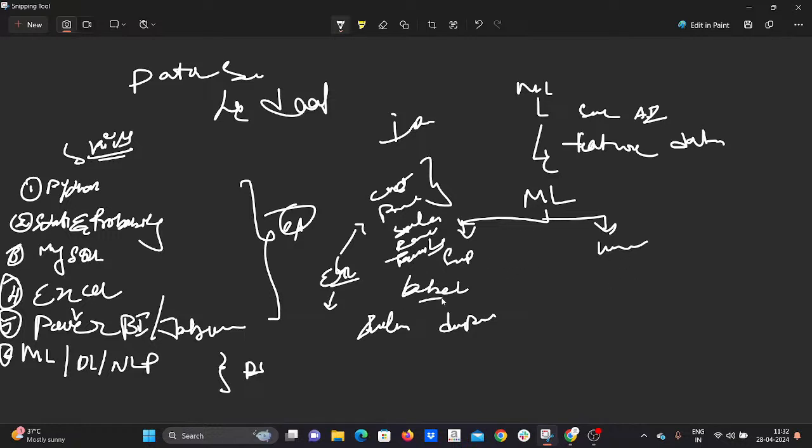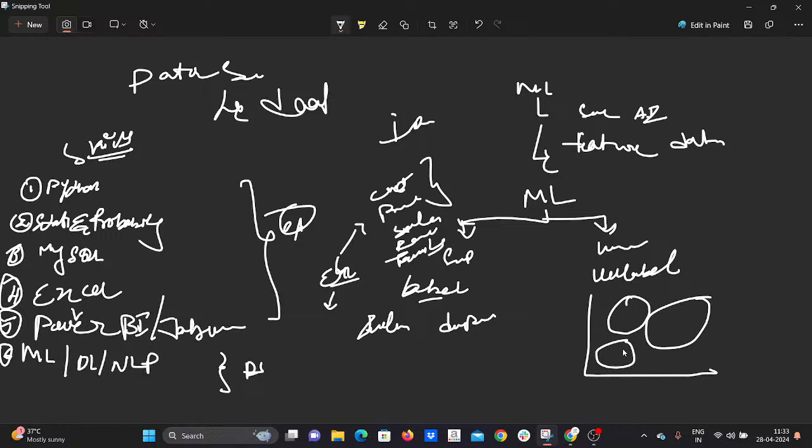So that is known as labeled data. Whereas unsupervised learning works on unlabeled data, where we don't find this dependent variable. We only have the independent variables. We need to form clusters, which are simply groups of similar items.